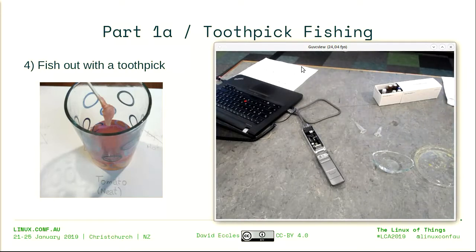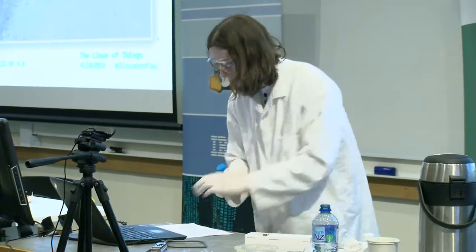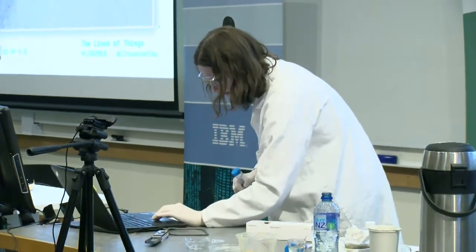Okay, I need more tubes. I do have more tubes. Oh, I need to change a few slides.